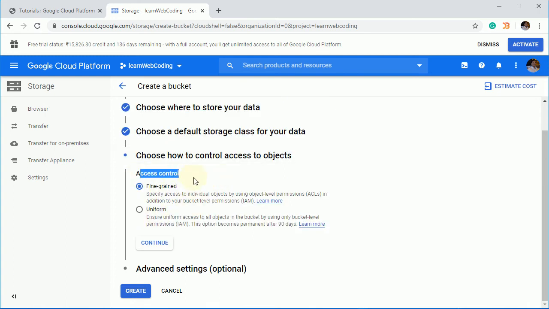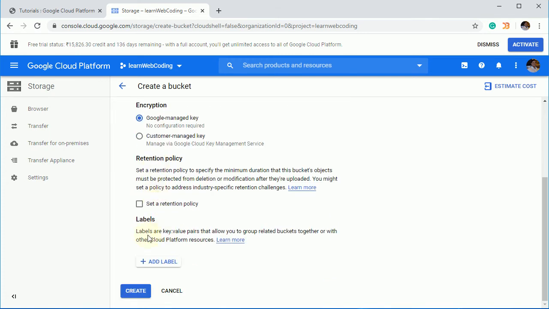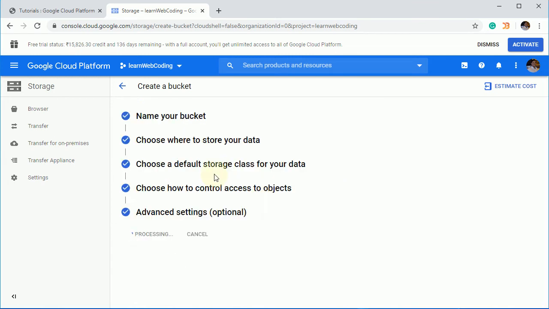Then access control, how your objects, I mean the data inside your bucket, how you want to access them. Uniform means the same type of permission will be allowed. So I'm just going to select uniform, continue. This is an optional field, but yes, you can use a customer managed key or a Google managed key. So just let it be the default one and click on create.